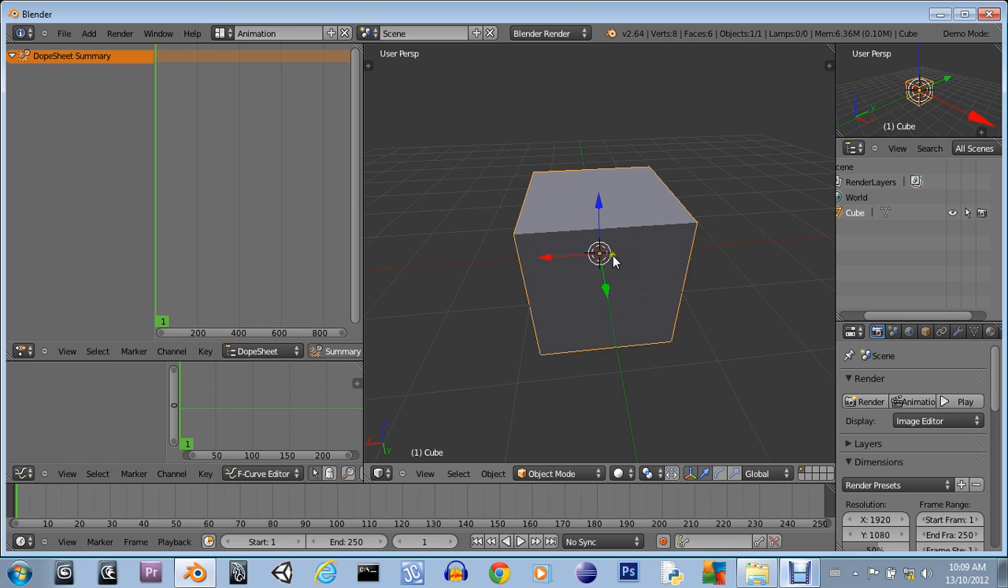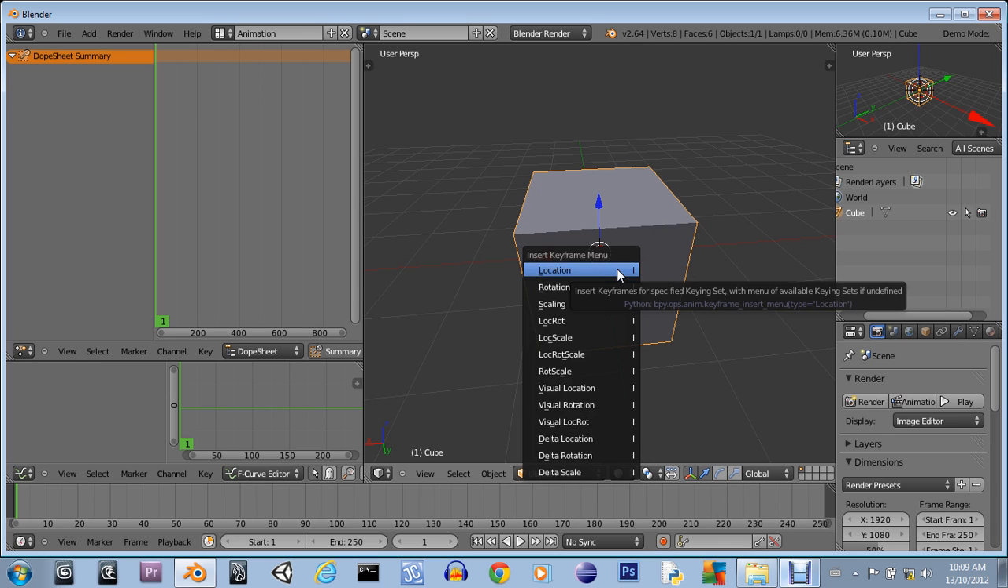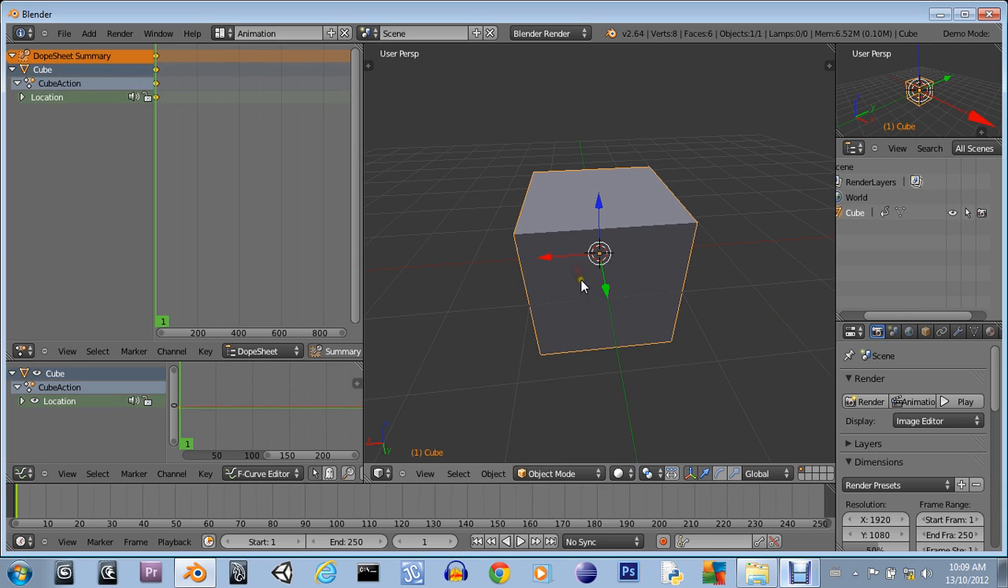Now, to insert a keyframe, you hit I. It will open up the Insert Keyframe menu. Choose what type of keyframe you would like to insert. These are all the options. For this tutorial, I will keep it at location. Once we've inserted a location, we notice activity happening in our dope sheet and our F-curve.